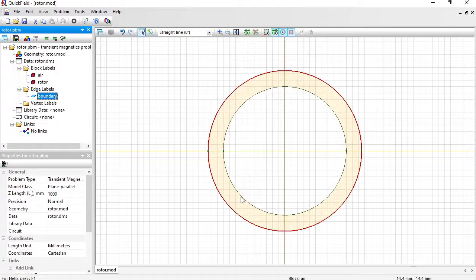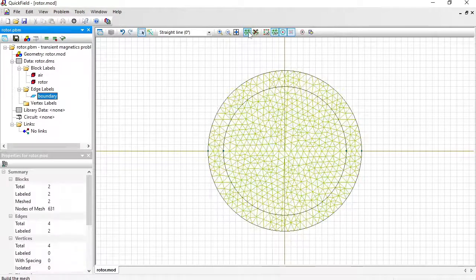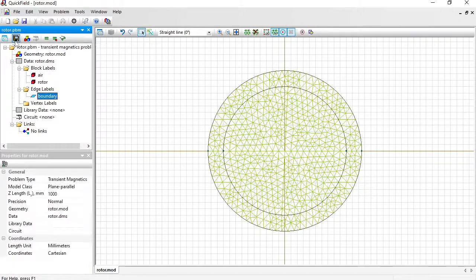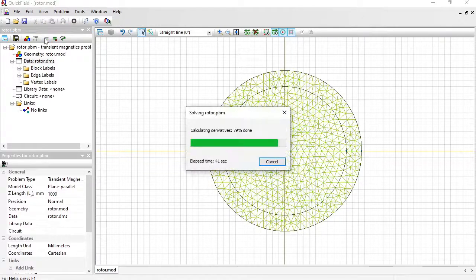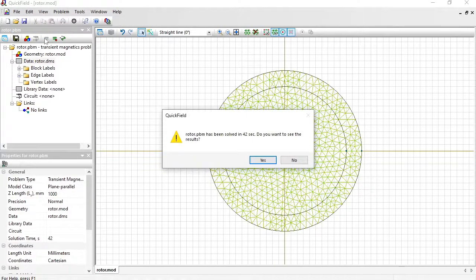Geometry model and the data are ready. Before I start the analysis, I should build the finite element mesh. Just press this button and the mesh will be generated. Now save all problem files and run the analysis. The problem has been solved. Let's take a look at the results.